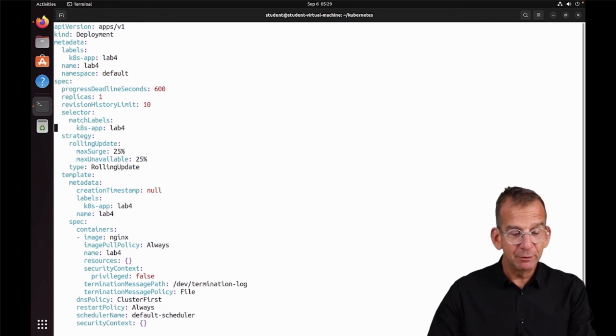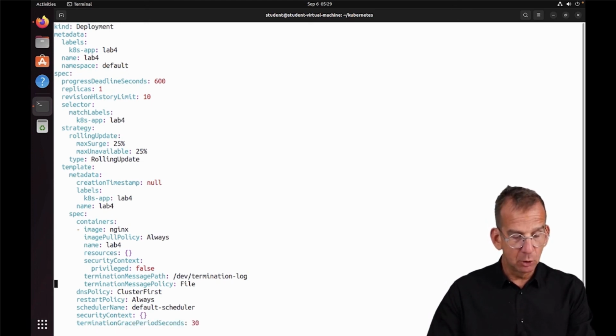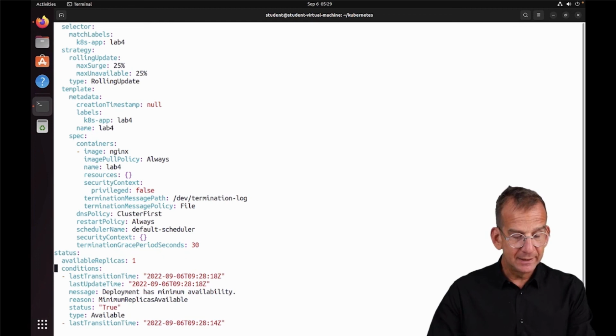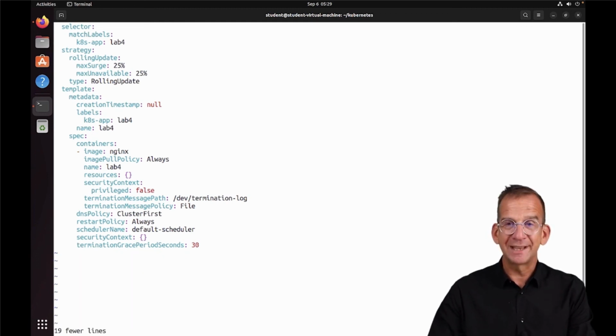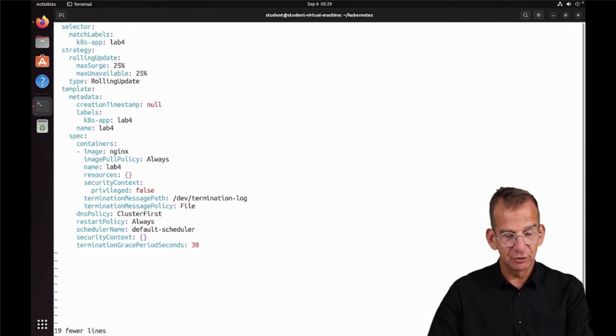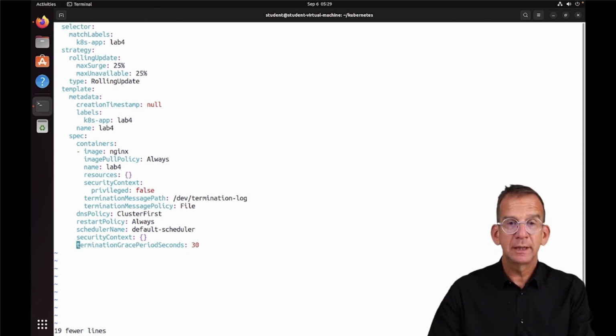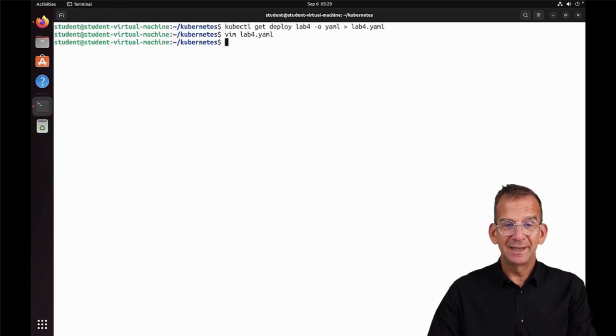We can keep everything that's in the spec. That's a specification, and most of it is good. And then we need to remove everything that is below status. That's the current status information in the cluster. So here we go. Now we have a backup of the running application. So I can change what we've got here, and I can use kubectl apply or replace to replace the current version of the application with this code. That's what this lab was all about.